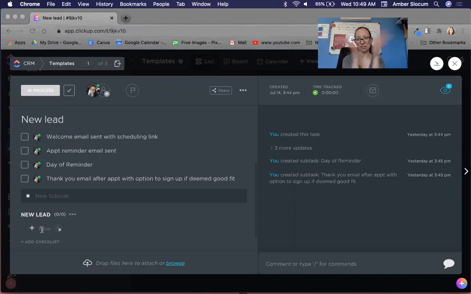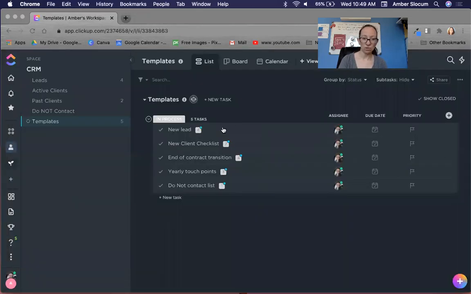It's going to blend all of those tasks together, whereas if it's a checklist, you're going to have a new lead checklist and you're going to have an active client transition checklist, and they're going to be separate. So you're going to know which stage of the process that you are in.